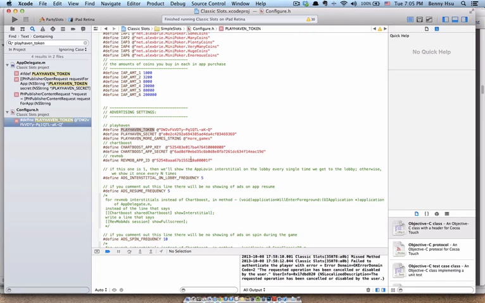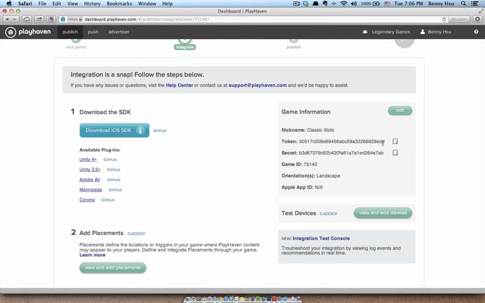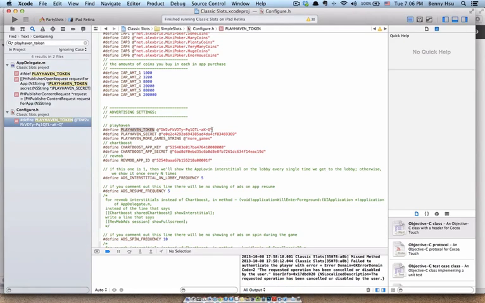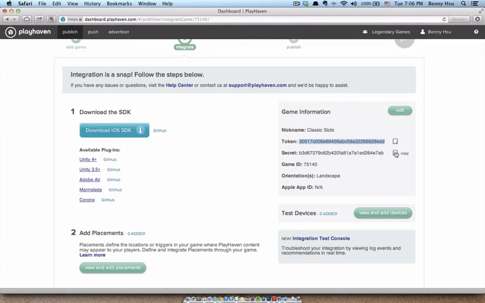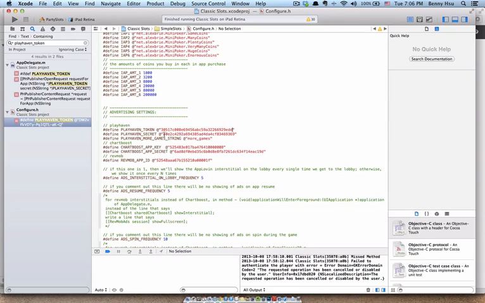So we want to copy the token, which is this really long number right here. We want to Command C and then go over to Xcode and paste it here. And then there's a Playhaven secret. We need that one as well. So the secret one is here. And then there's a clipboard here, so we can just click on that actually to copy it. Go over to Xcode, highlight, and paste.